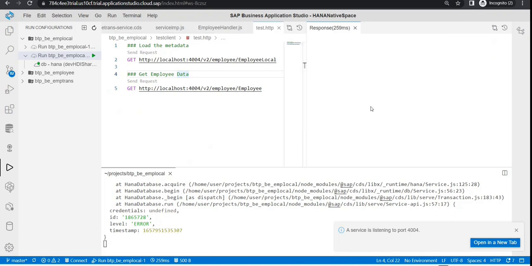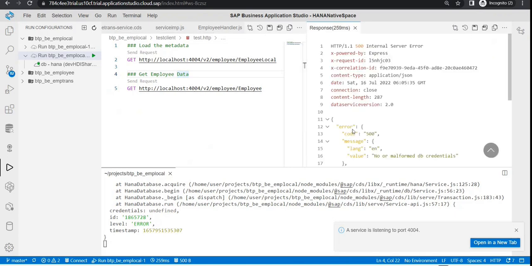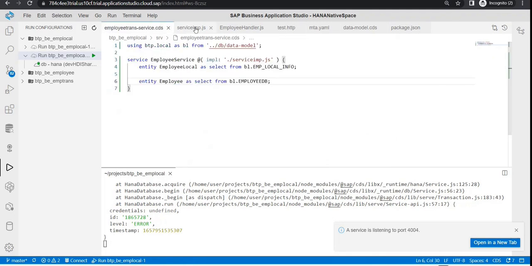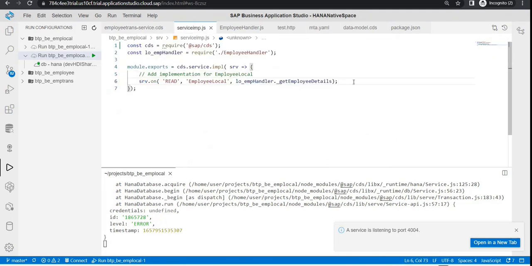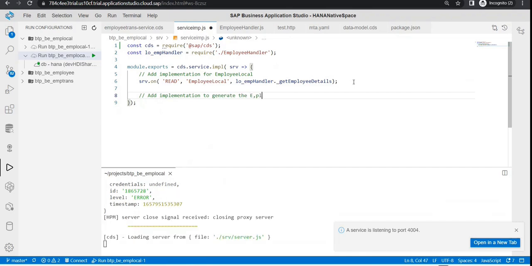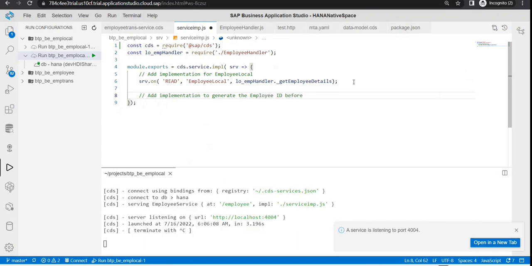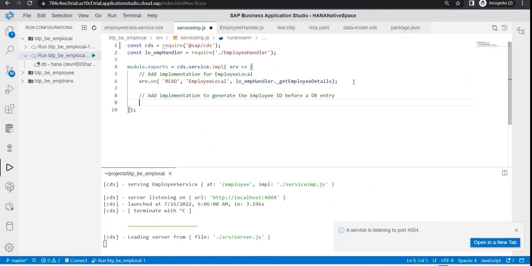Yeah, it's still the same. That's what is happening. So for us to have that employee ID generated, we would need something that gets triggered before an employee's entry gets posted onto the database, right? So I can add an implementation to generate the employee ID before a DB entry.